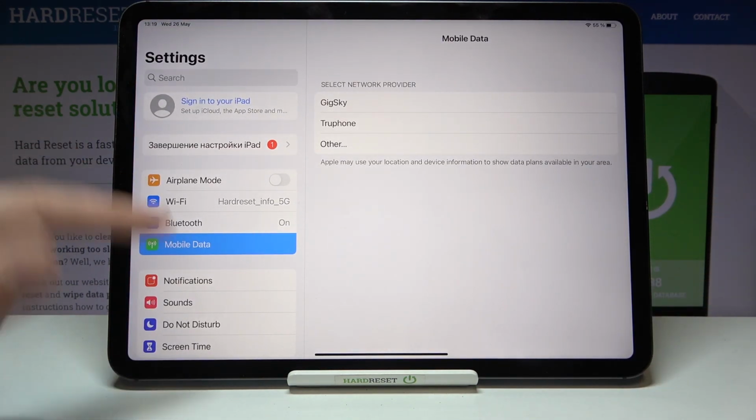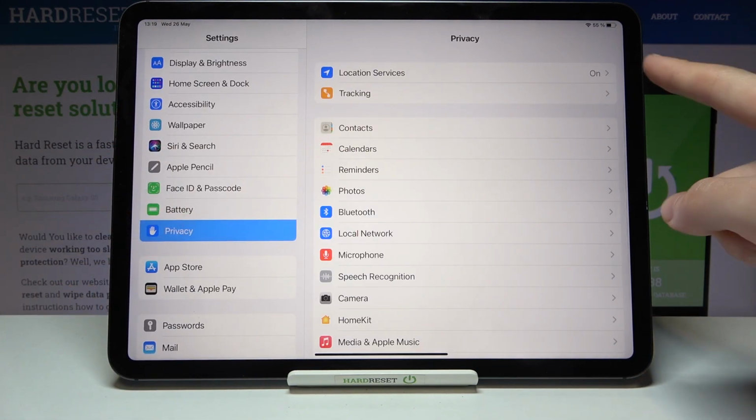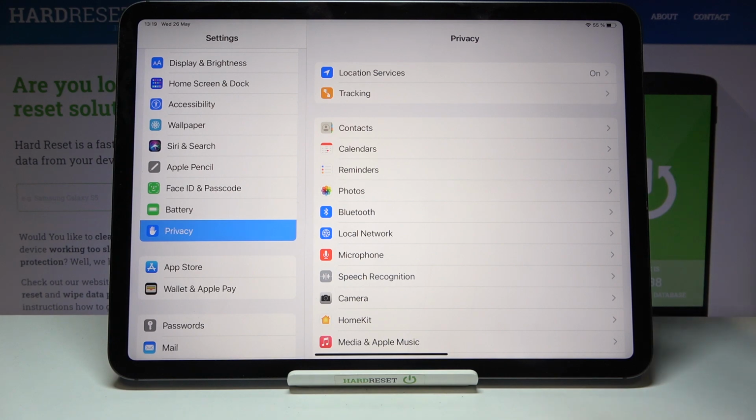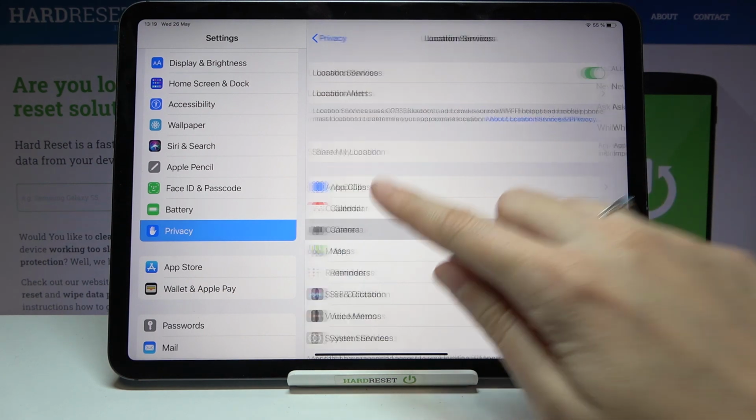Now let's move to the left side and slide down to pick the privacy. Here at the first place we have location services, so let's tap on it and now we can see the list of the apps that may have access to our location. One of this is the camera, so let's tap on it.